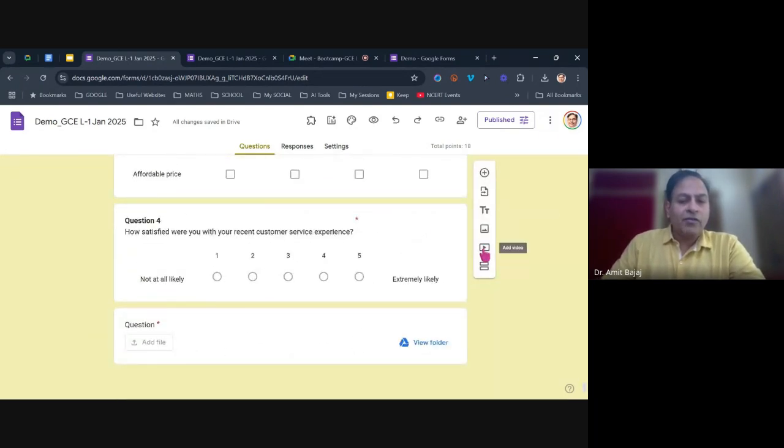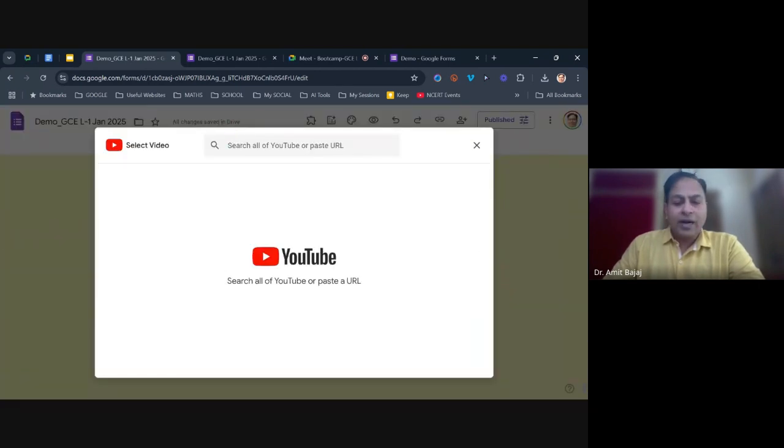Also, a very important feature is adding a video directly here. You see the option on the right hand side, add video. When you click on it, you can add a video from YouTube directly here. Yeah, so you can add the YouTube video directly. You can search for the YouTube video, or you can paste the URL. Please note, not from your drive. Only from YouTube can you add videos here.